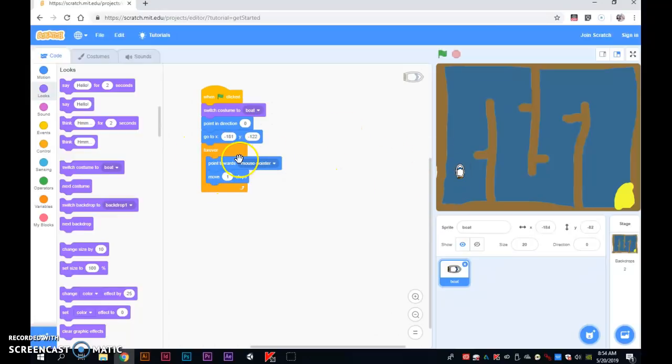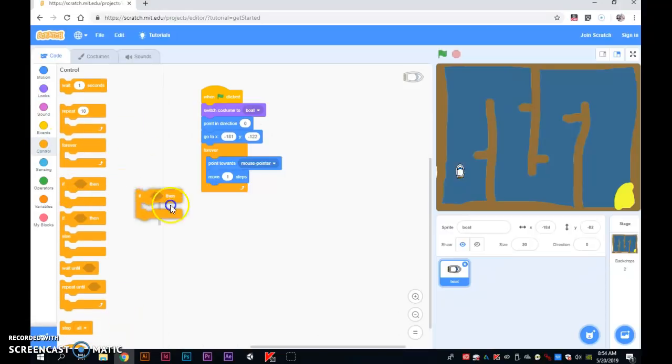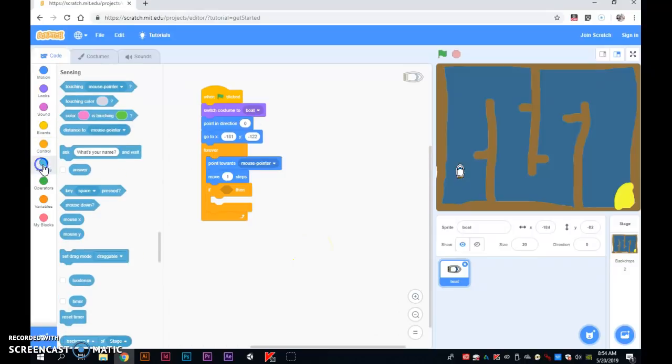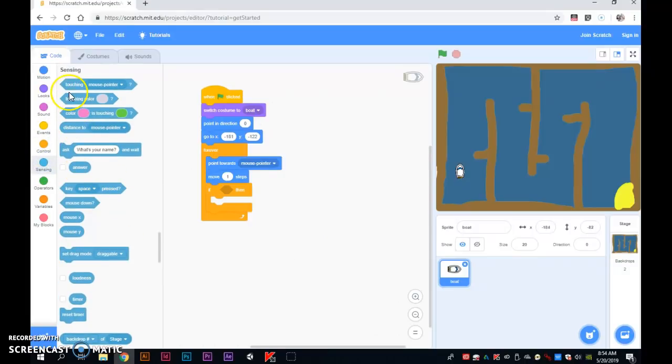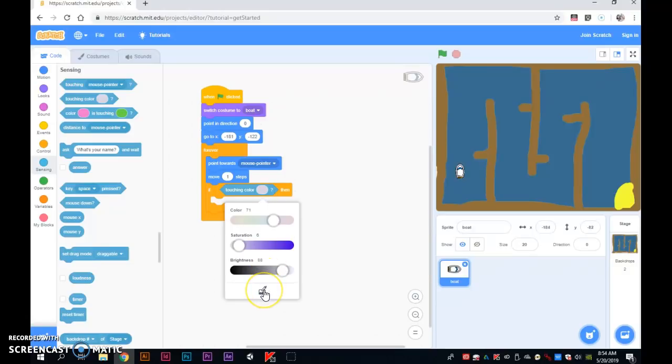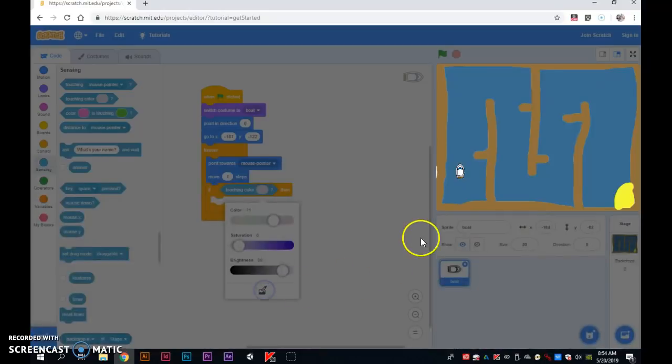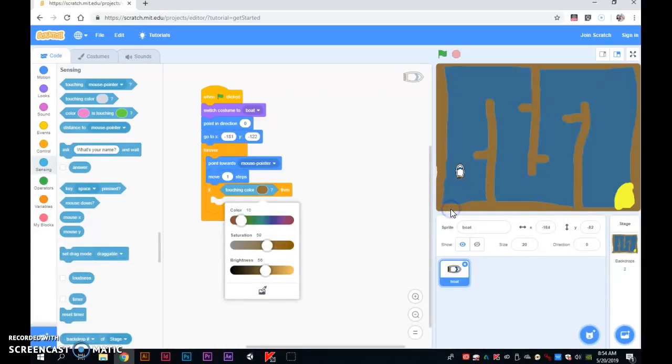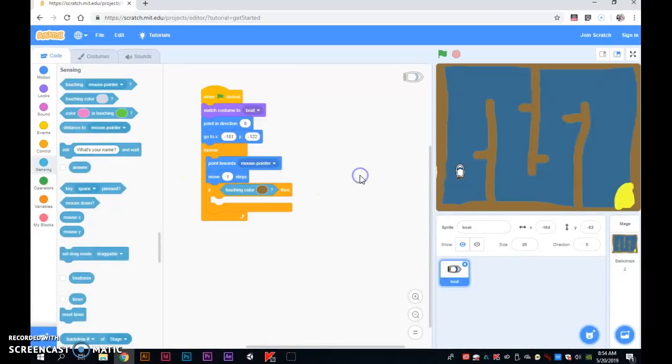So inside of my forever loop, I'm going to add an if statement that allows me to make a decision about something. In my case, I'm going to be sensing whether or not it's touching a certain color. In our case, it's the color of our wood. Rather than trying to figure out what that is, when I click on the color, down here there's a little eyedropper. And if I come over to my backdrop, you can see there's a little magnifying glass, and I click on that color. It's exactly the color that I want.